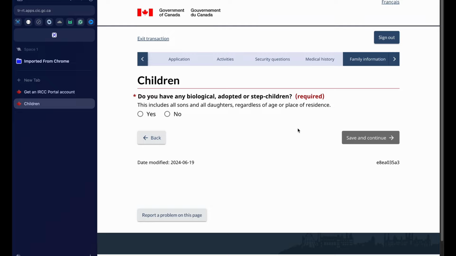The next screen asks if you have any biological, adopted, or stepchildren, requiring you to select either yes or no. If you select yes, you must click add to enter information about each child, including all sons and daughters, regardless of their age or where they live. This information is important for the application process, and you should ensure all details are accurately entered before proceeding.